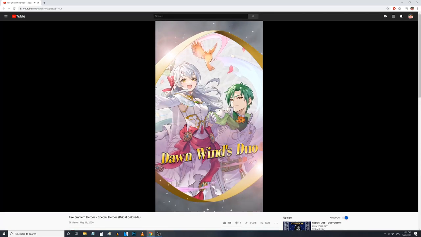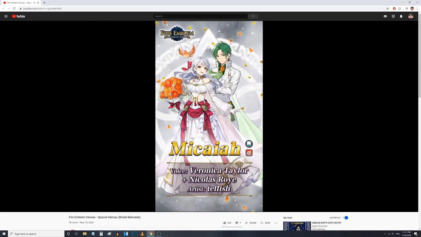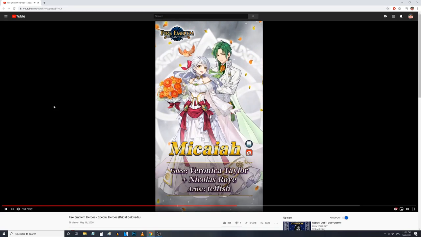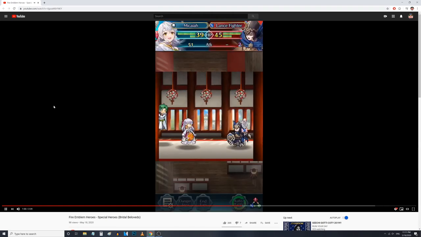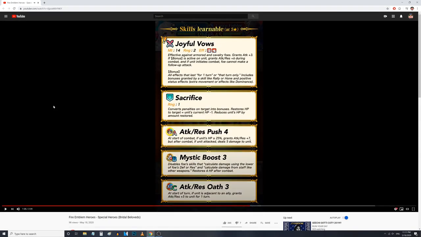And here's the duo unit. So we have Micaiah and Sothe. And Micaiah looking really happy there for whatever reason. Okay, colorless tome flyer. Very interesting. Okay. So step aside, Bramimon. We have the next colorless tome type unit in the game. And look at Micaiah just hovering there with her sprite.